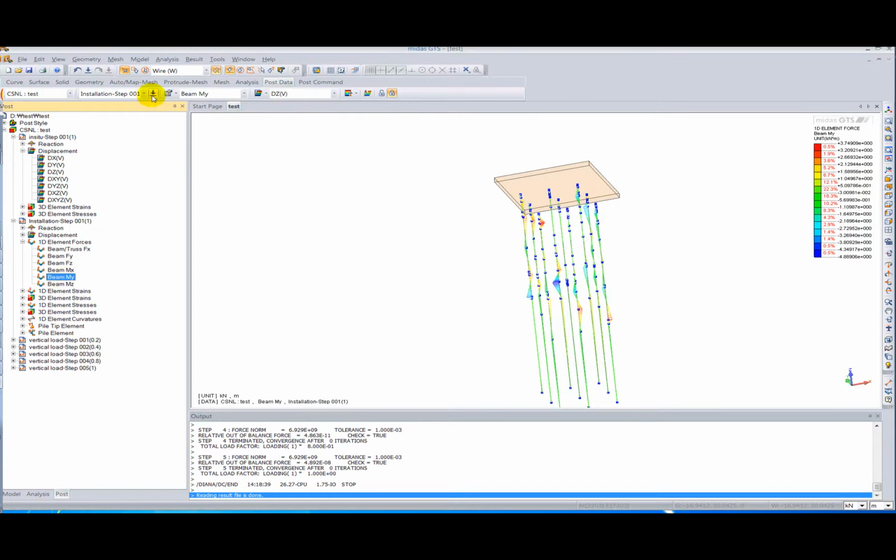And here's the bending behavior, initial bending behavior, which is all pretty much garbage. And when we go through the next stage, we can see the bending behavior depending on the differential settlement.